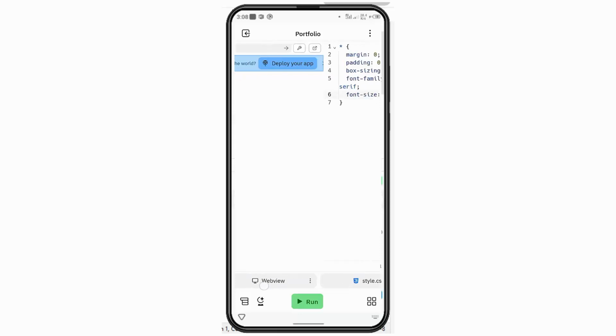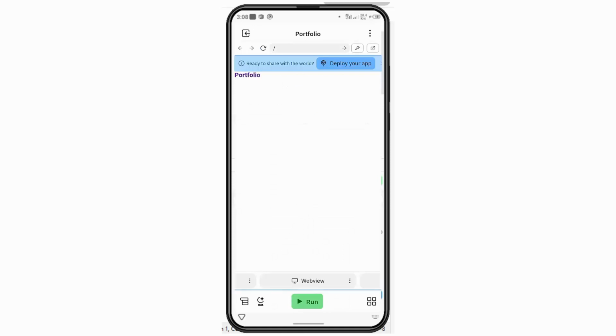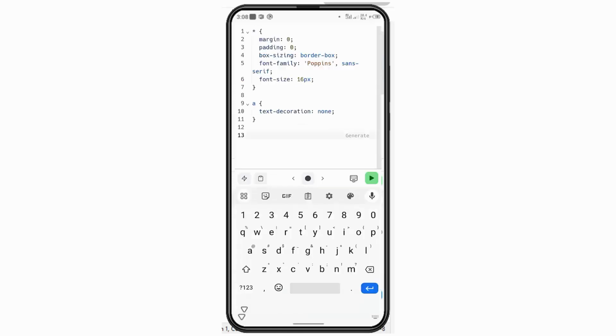The next thing is to remove the underline. So select the anchor element, give it text decoration with value none, then run. And yes, it's gone. Now let's style the header.